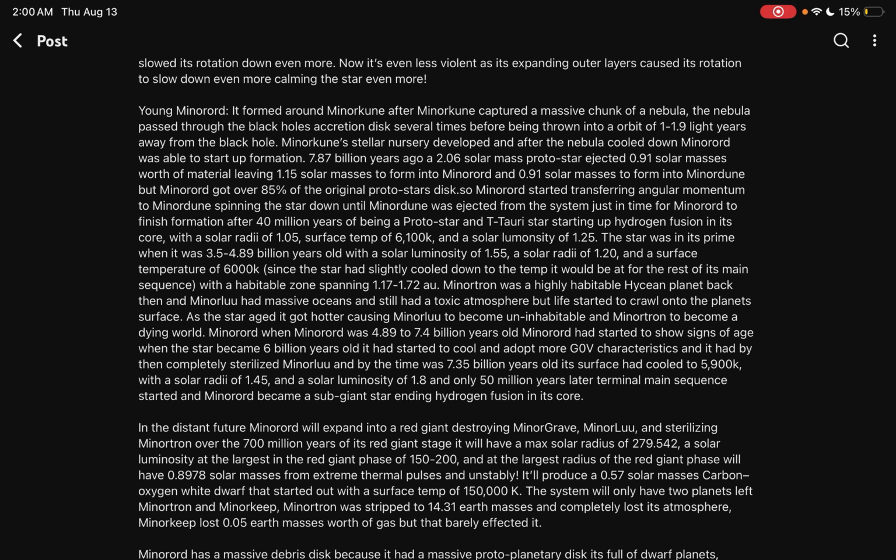It started with a surface temp of 6,100, which it cooled to 6,000 throughout its life, and a solar luminosity of 1.25 and a solar radii of 1.05. Then its temperature was 6,000 with a solar luminosity of 1.55 and a solar radii of 1.20. Then, when it started to enter the late main sequence and eventually the terminal stage, it had cooled down to 5,900 Kelvin with a solar radii of 1.45 and a solar luminosity of 1.8.